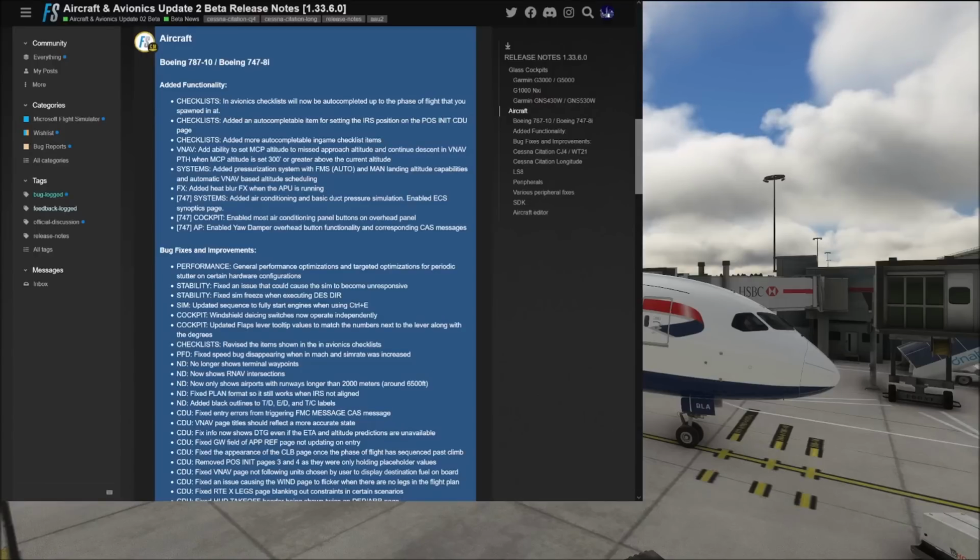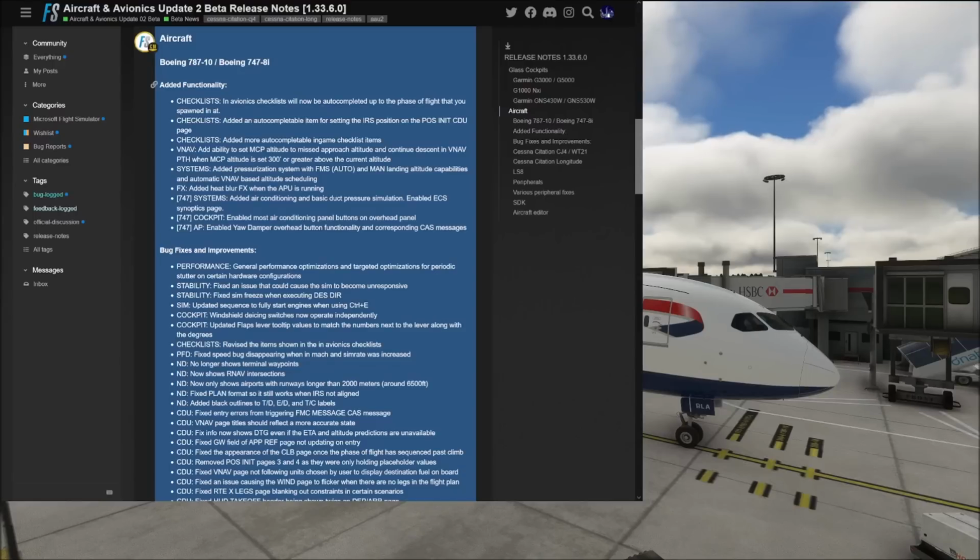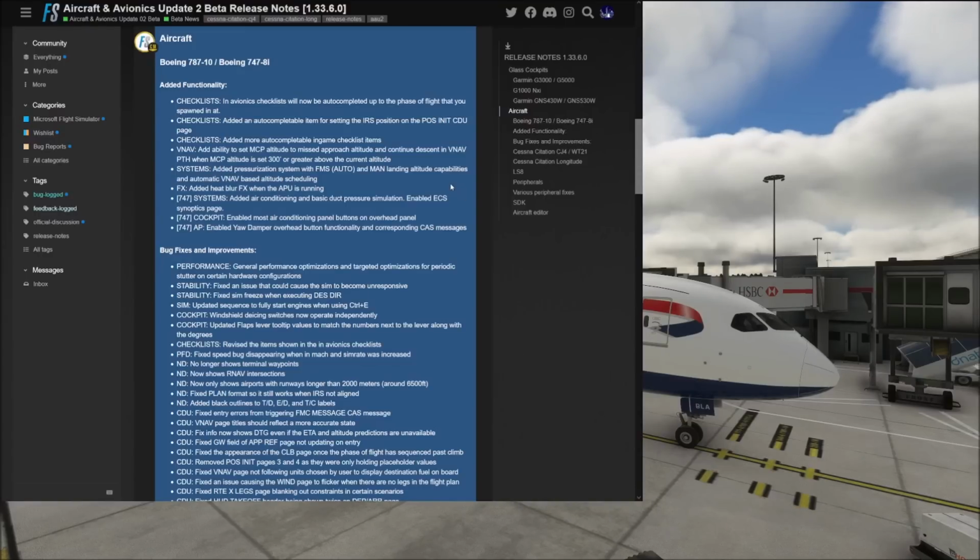But let's start by having a quick look into the changelog that we have available, and we can see that there have been some changes to the checklist once more. There are more autocomplete items and stuff like that. VNAV added the ability to reset the MCP altitude to missed approach altitude and continue descent to the VNAV path, so that's really something when you are flying non-precision approaches there. Apart from that, the pressurization system has been quite well added, to be honest.